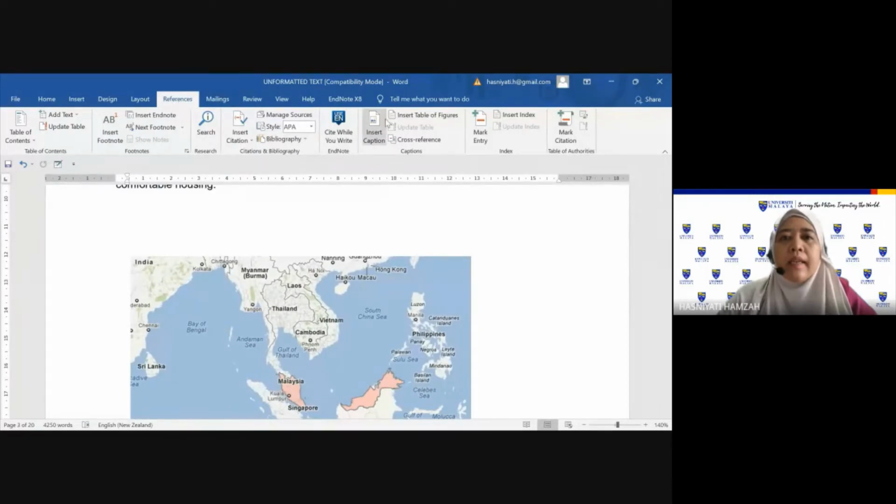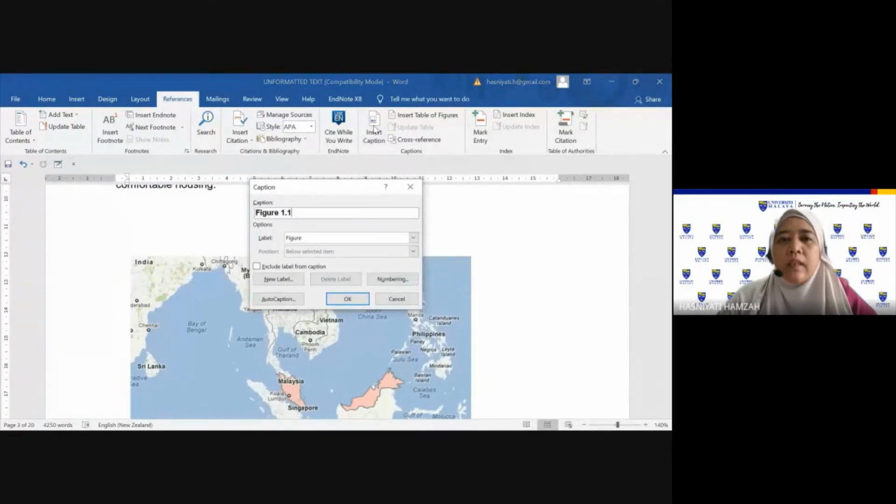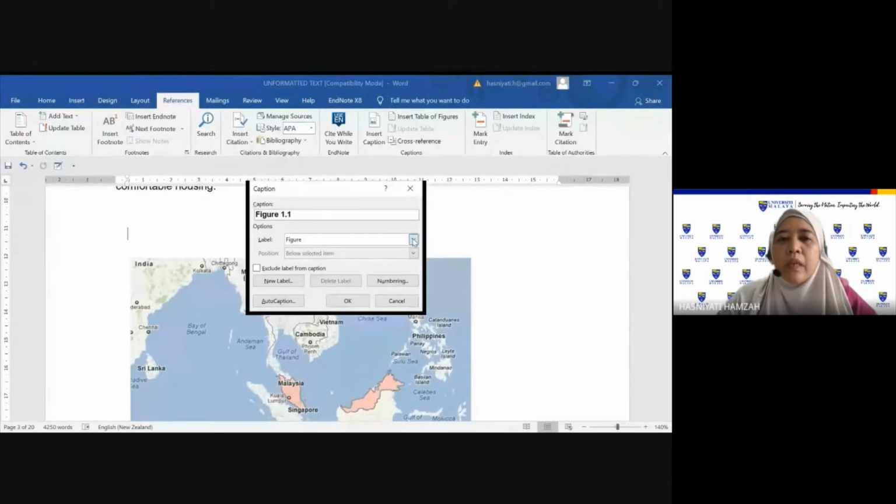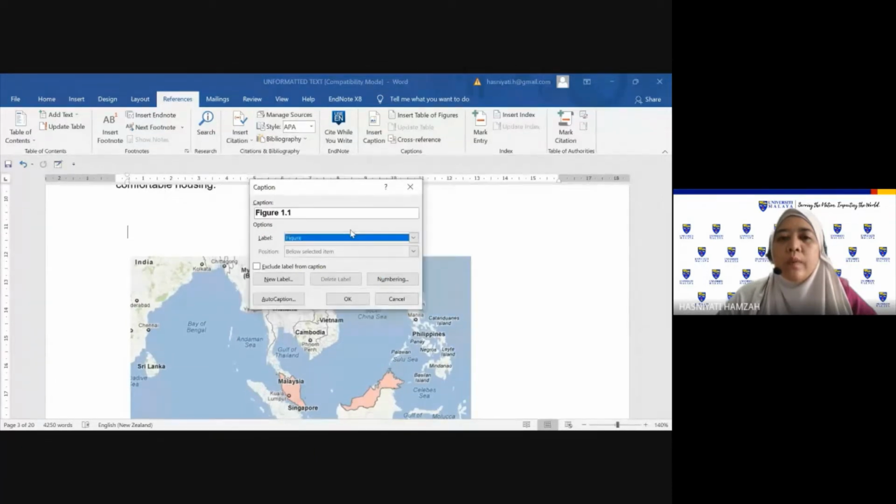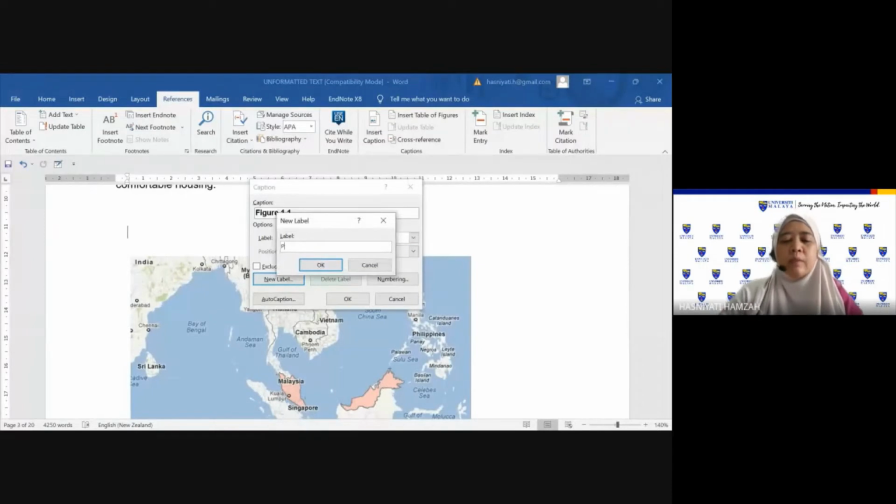References. Insert caption. Okay, then drop down menu. You tengok sini ada label, figure. Kalau tak ada foto, what you can do is you can type new label. Katakan I tulis picture. Bolehlah I tulis picture. Saja nak tunjuk how to create a new label.